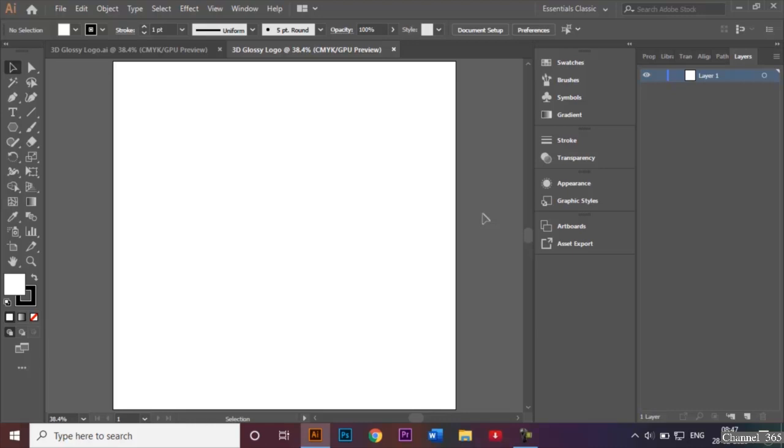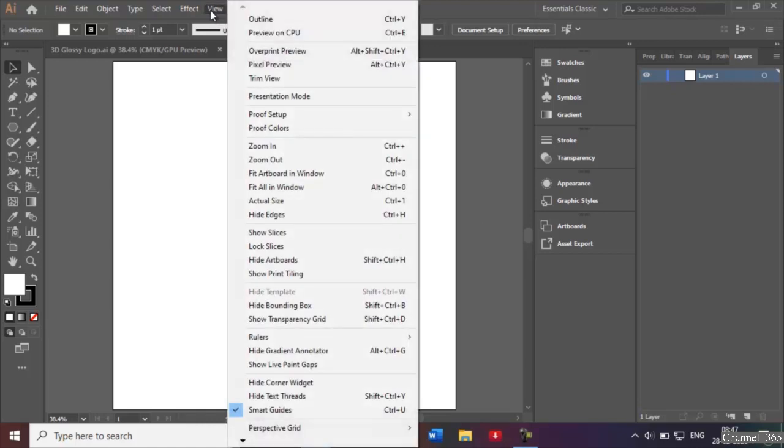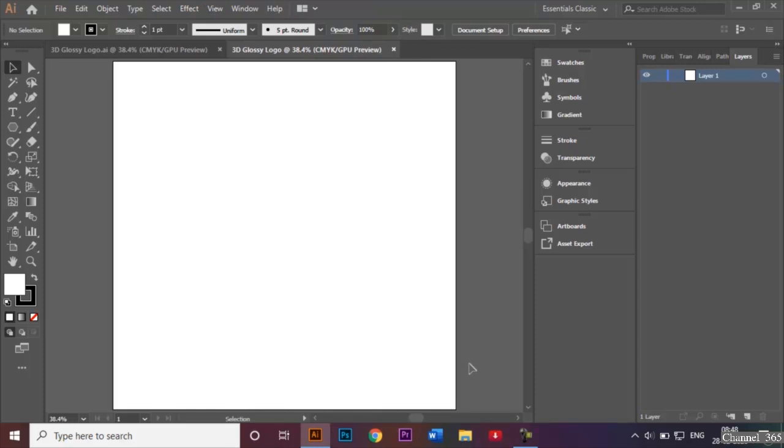Okay, so first things first, I want to make sure that my smart guides option has been switched on, because smart guides will be helping us a lot to make our logo. In order to check that, we'll go to View and make sure the smart guides option has been switched on. So what I'm going to do first is create a background color.